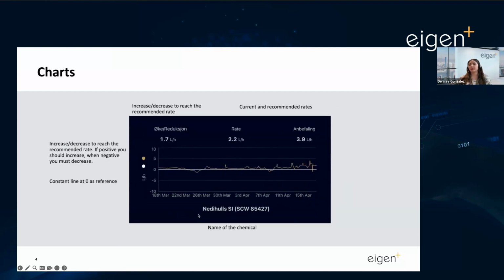The other type of graph that we have in this dashboard is a bit more simple. We have the current rate and we have the recommendation rate. So here we're just having the difference between those two, the recommendation minus the current rate. So then we have here what we need to increase or decrease in our dosage.